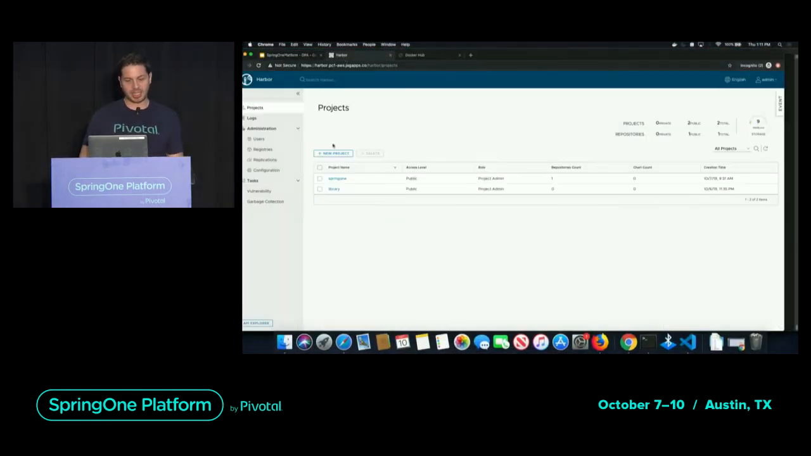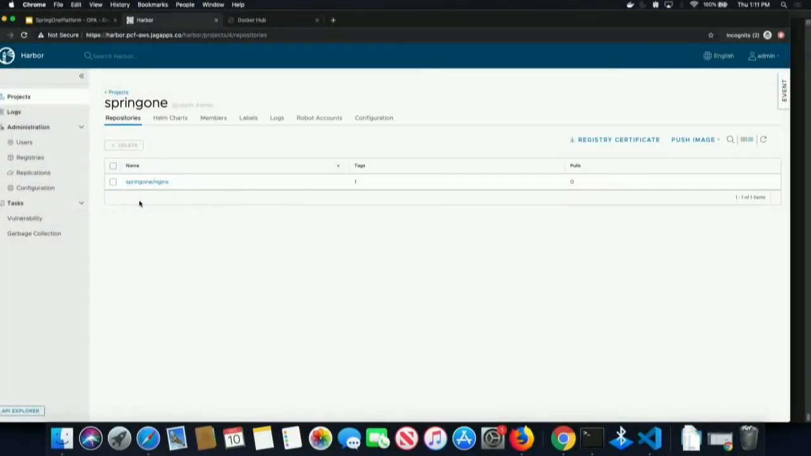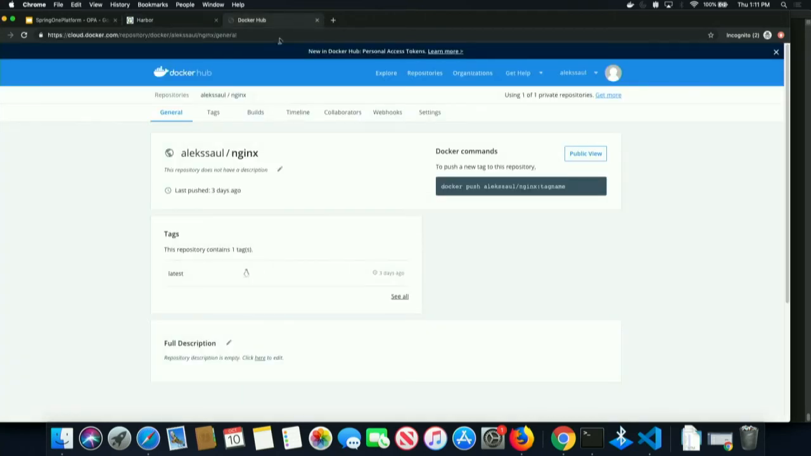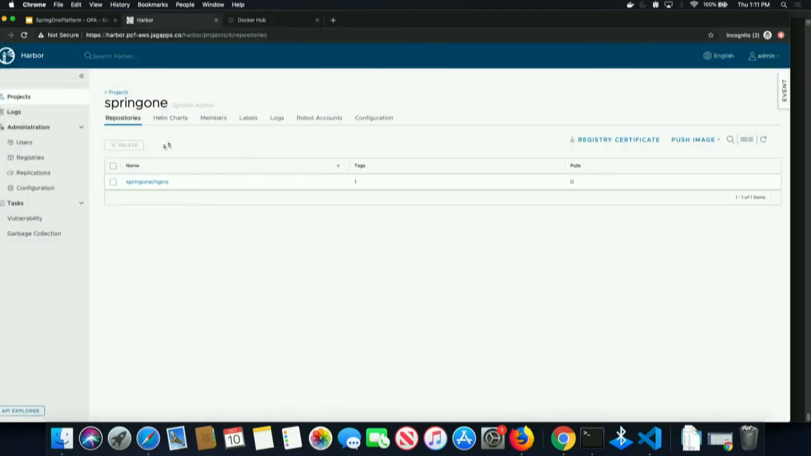So I actually have this Spring One Nginx image, which is basically the vanilla Nginx image. And I have it deployed to Docker Hub, which is hosted here under my alexsol/Nginx repository. And I also have this in my internal registry that's hosted by my friend Jaime here.